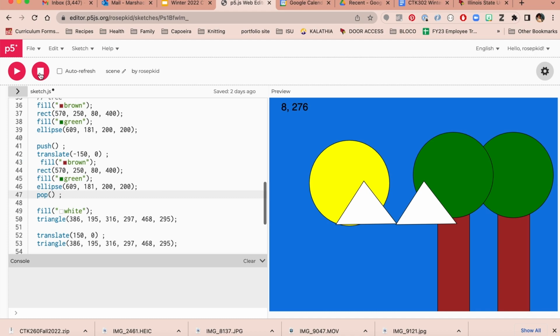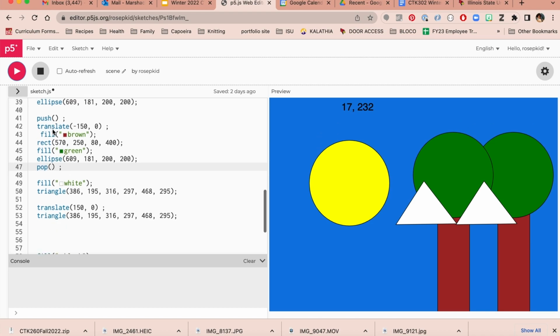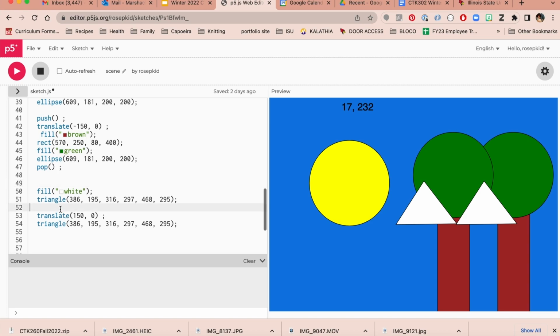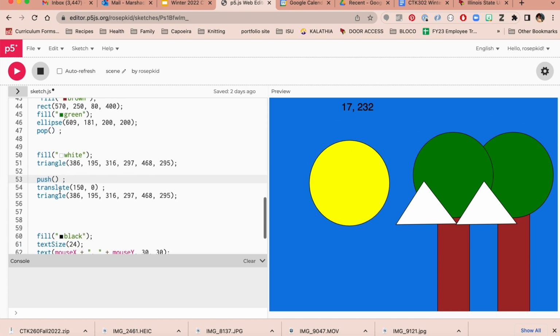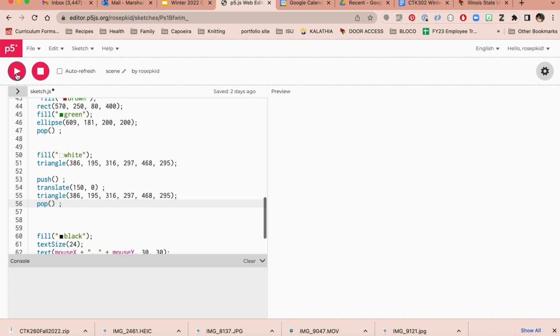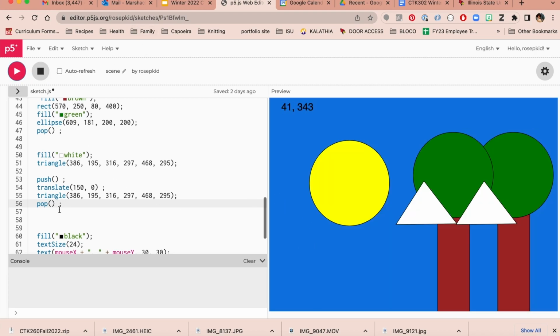Usually, when you use a translate command, or a scale command or a rotate command, you're going to want to use this push and pop around it. So even here, there's my first white triangle, here's my second one. I'm going to use push because I have a translate command there. And when I'm done translating, I only want to translate this triangle over. Then I'll use the pop command. So translate, scale, and rotate, you want to use push and pop around them.